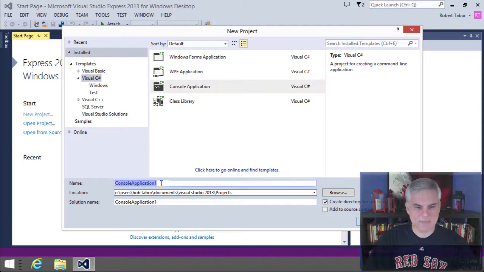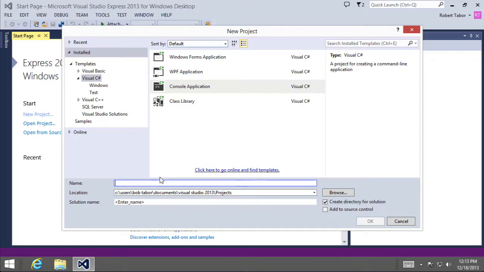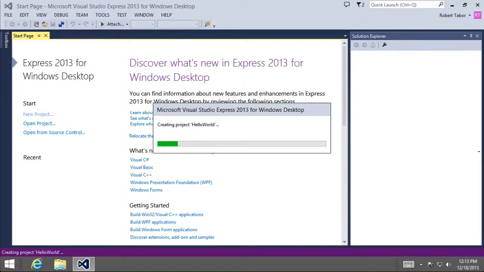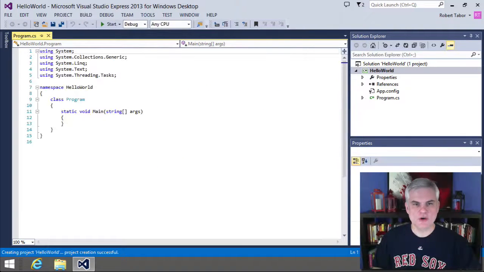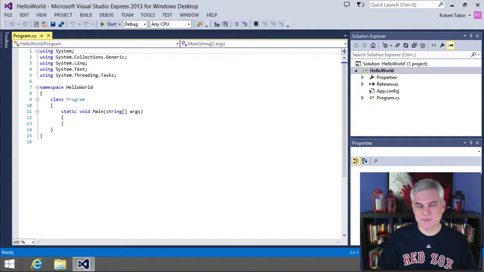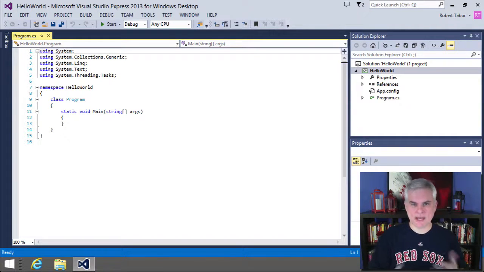Then I'm going to remove the name that was there by default, and I'm going to type in hello, capital W in world, no spaces, capital H Hello, capital W World, and then I'm going to click the OK button in the lower right hand corner. After a moment or so, you'll see that Visual Studio will create a new project based on the project template that you selected, the Windows Console application.